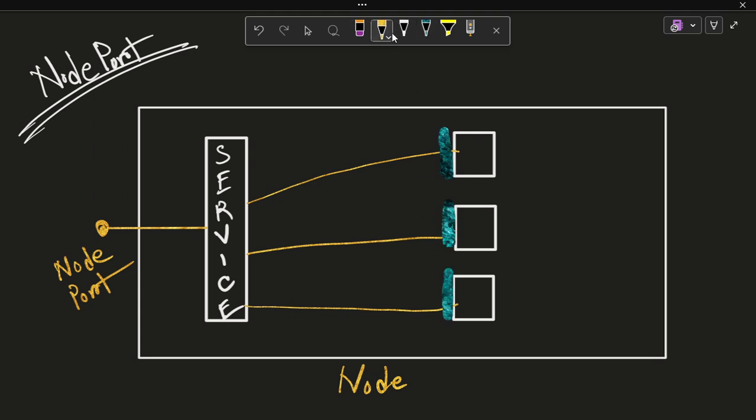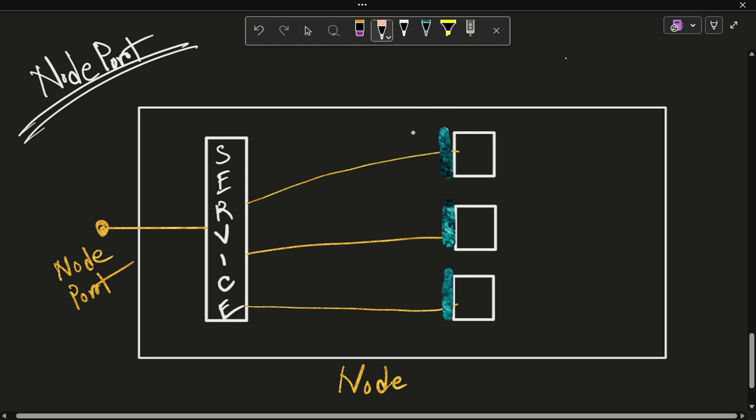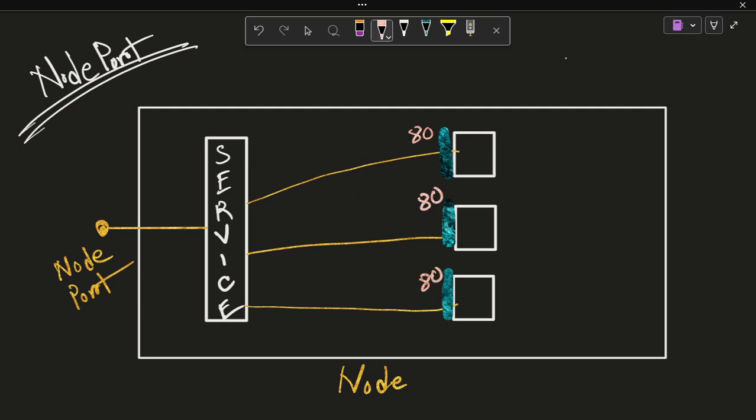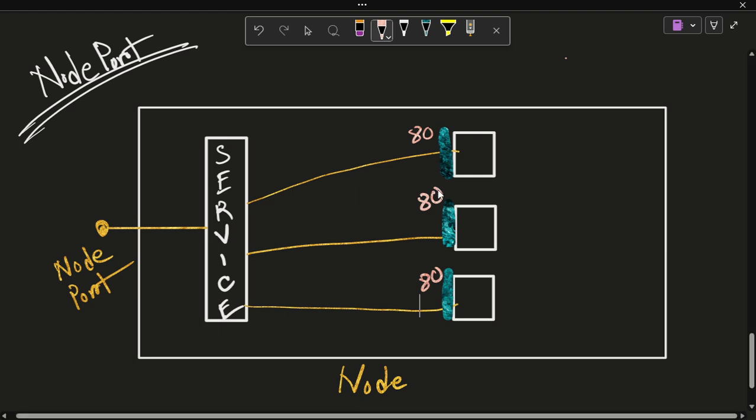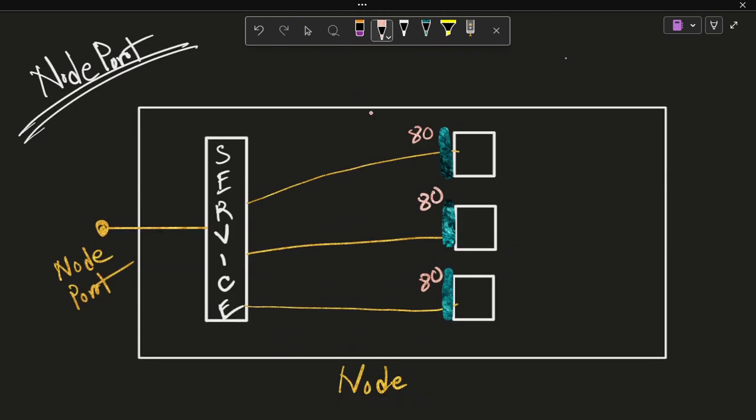Okay, fine. So another thing is that we all know that these will be in pods, and the pods will have some ID. Let's say that it is 80. So this will also be 80, this will also be 80. Again, the pod number or the target port that you see here will always be what? Constant. These will never change. It will stay as it is. Clear?